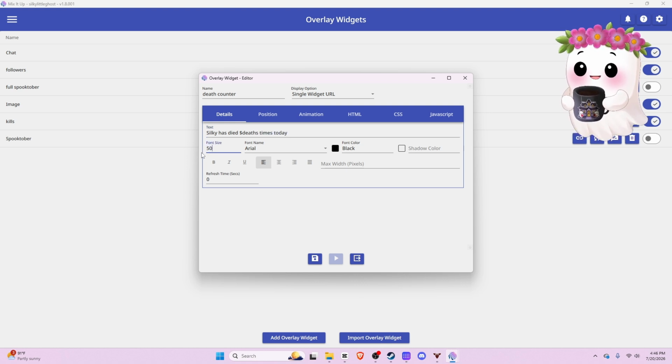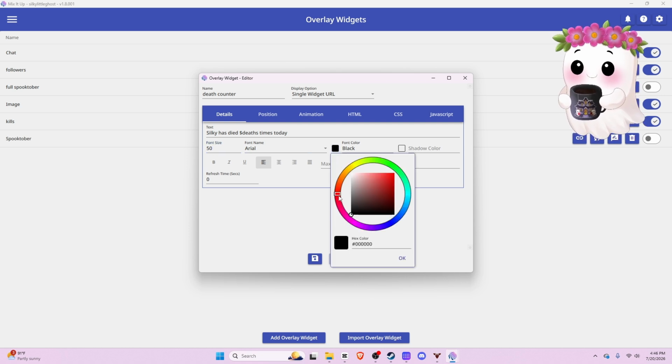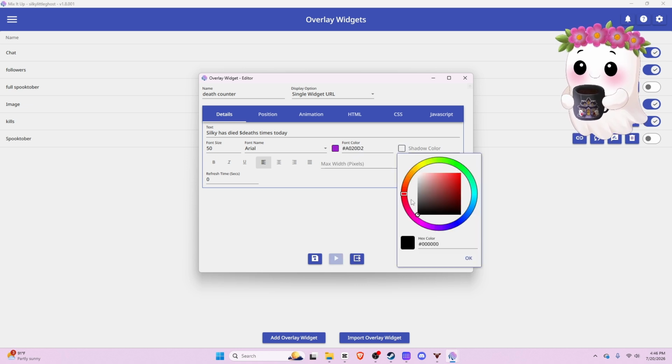I like to increase my font, gives me the ability to play around with it a little bit more. You can change the color. Let's go purple. You can add a shadow color.